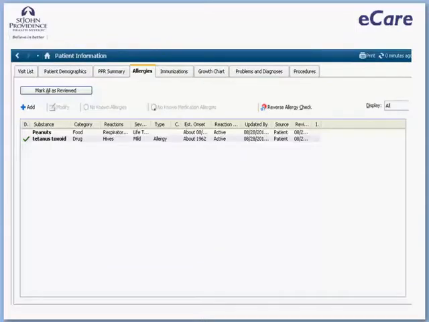The Allergies tab allows you to add, delete, or modify allergies as needed. All allergies that have been documented display on the screen, even if canceled. You can filter the screen to show only active allergies. Allergies can also be updated and/or changed from the patient's banner bar.